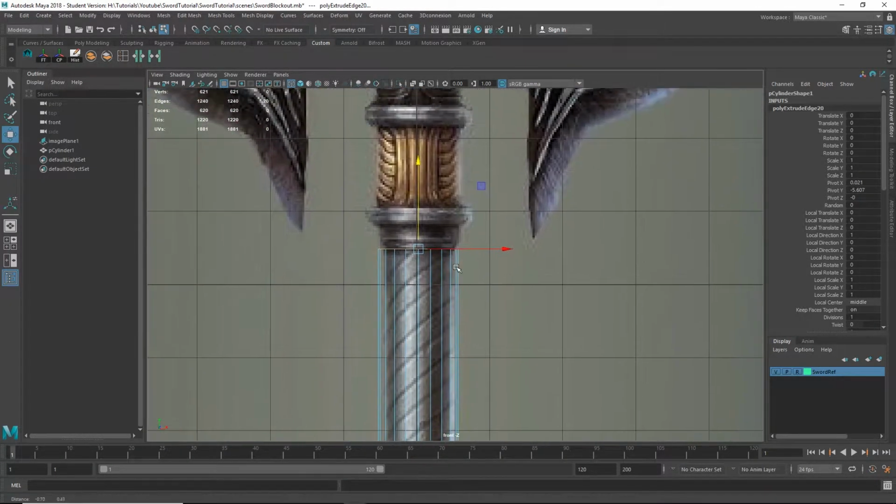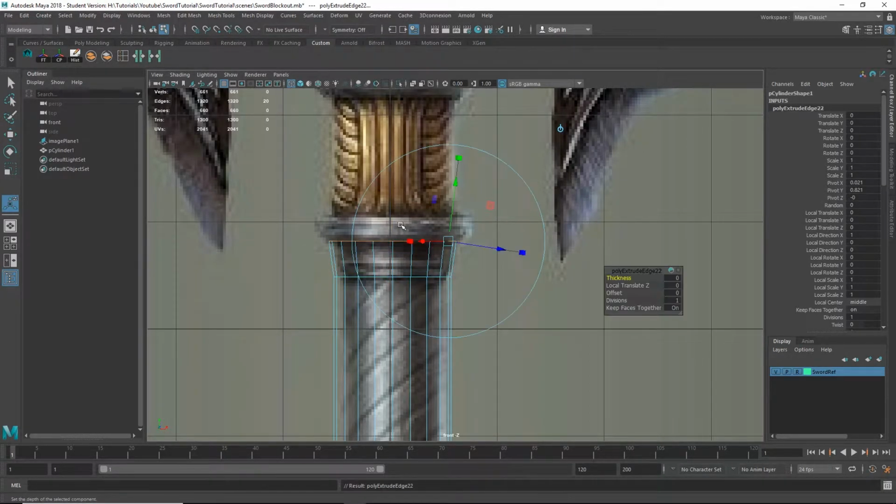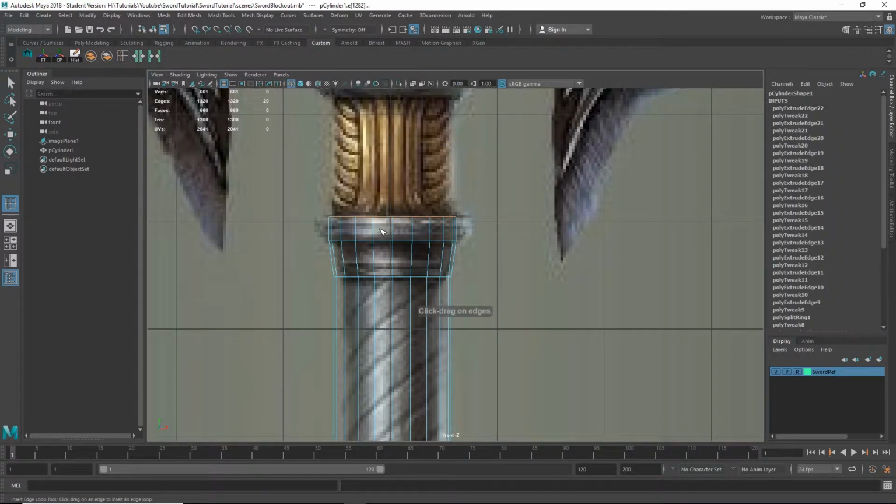Again, I'm going to do G to repeat, R, pull this out, and then pull this up, just like that. Now we're going to hit G to repeat again, hit W, scale that in. Now if I go to insert edge loop, remember I had those three selected, I can do that and round this out, just like I rounded out the other part. Then I'm going to select the inside edge loop and round that out as well.